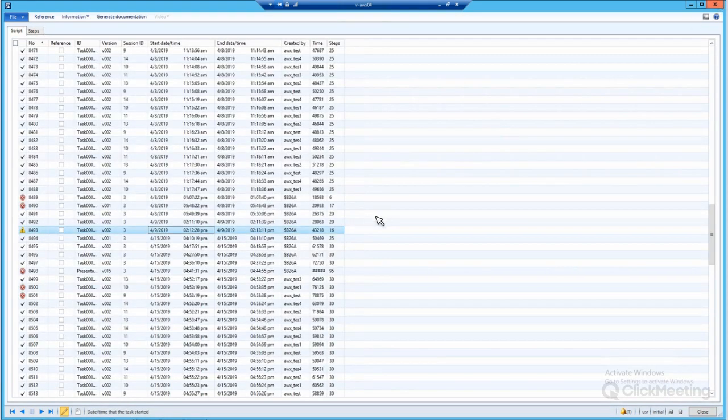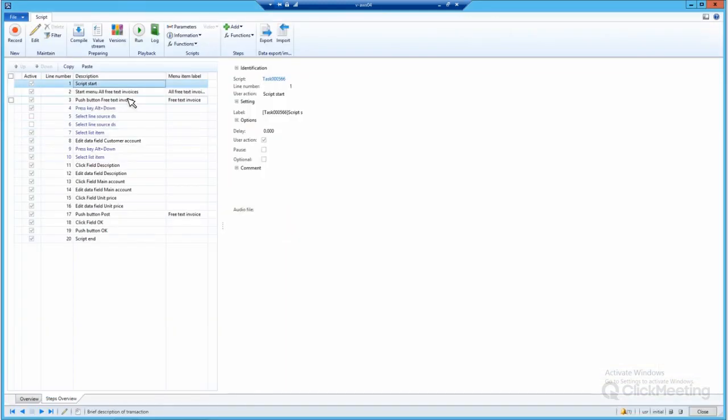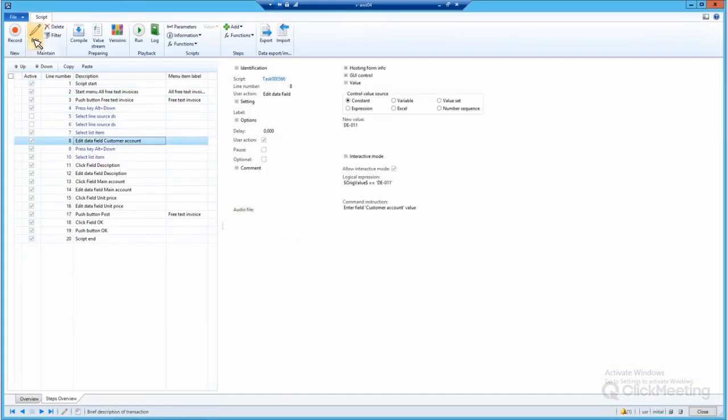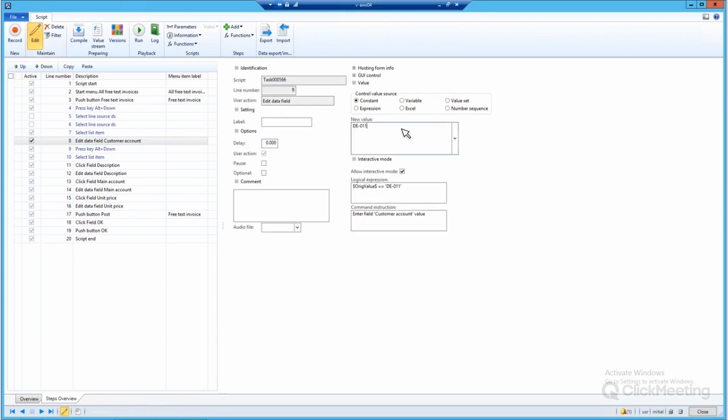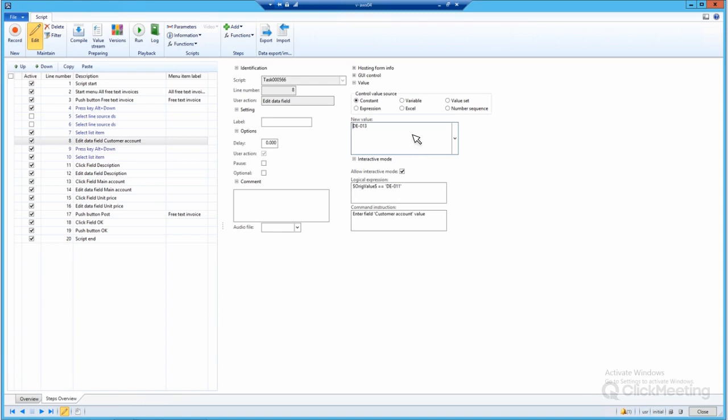All right, so let's jump back into the script. We recorded a process which was based on customer 011. We have a specific description, we have a specific main account. If I want to change it, nothing stops me. I can click on the drop-down list and have access to every customer account which exists in the system. So instead of 11, I'm going to use 13. Instead of description implementation, I can type service.